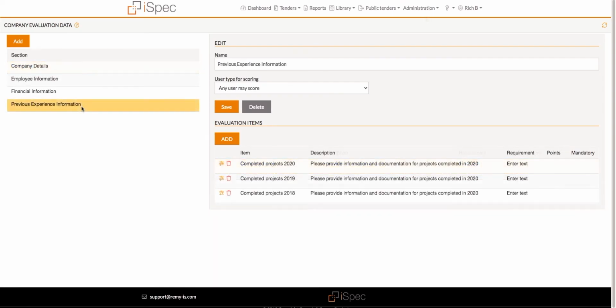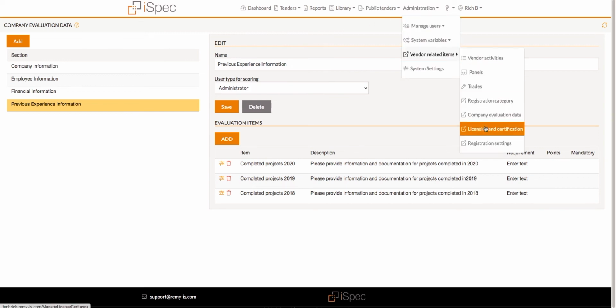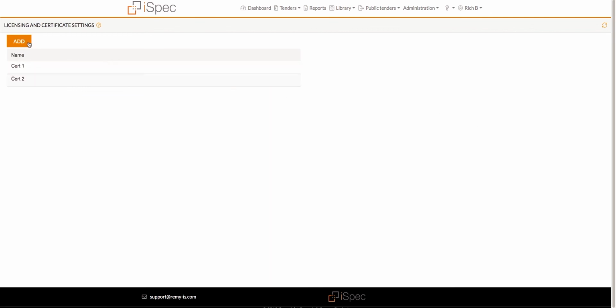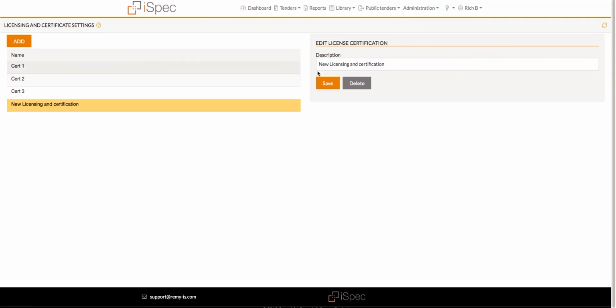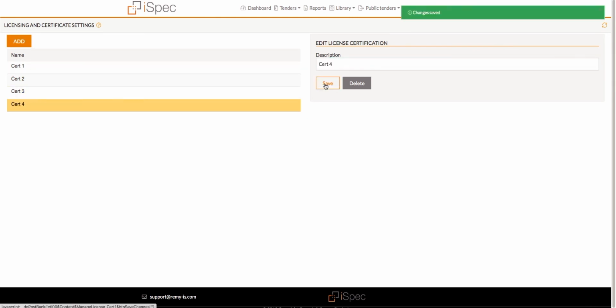Repeat the process until all sections and items have been added, and the form is ready for the vendors to complete. The next step is to add the licensing and certifications. Add the license or certificate name and save. When the vendors are completing the registration form, they can select the certificate name, and will then be required to enter additional information, for example certificate number, validity date, and attach a copy of the certificate.